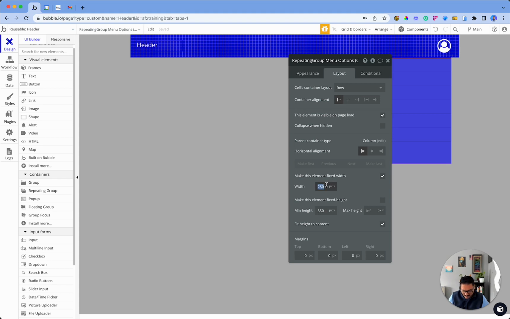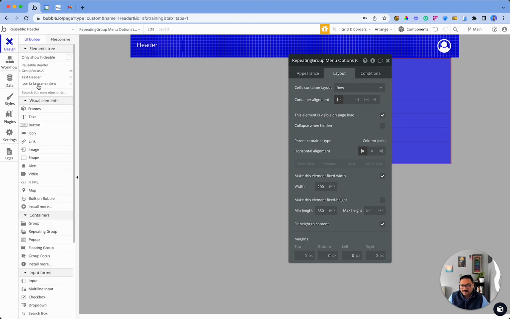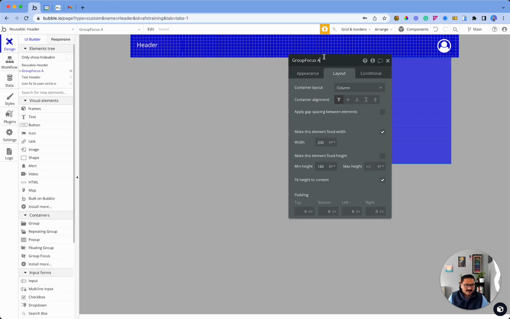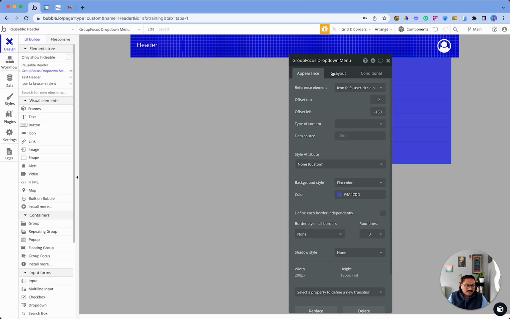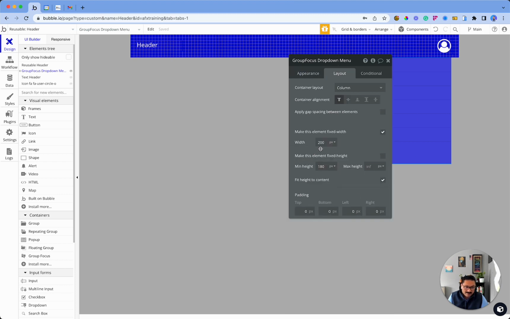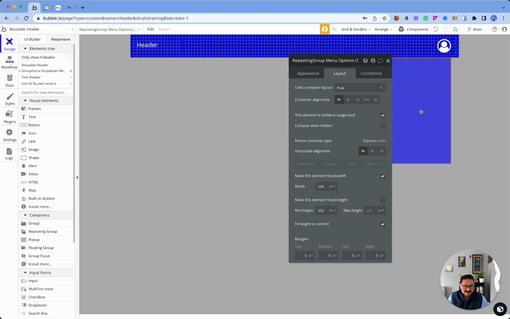The max width, we want to keep it at 200 because that's the size of the focus group. If you remember, if we go to this group focus, and I think we should relabel this as a drop down menu. All right. And so the width is 200, and that's why we want this repeating group, which is inside that focus group, to be 200. The minimum height, I would definitely leave it the same as the focus group.